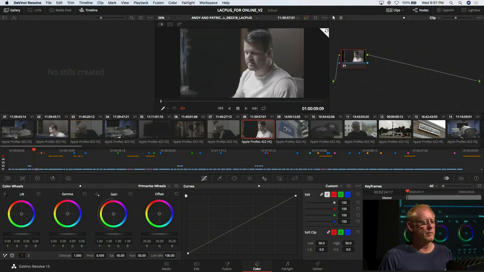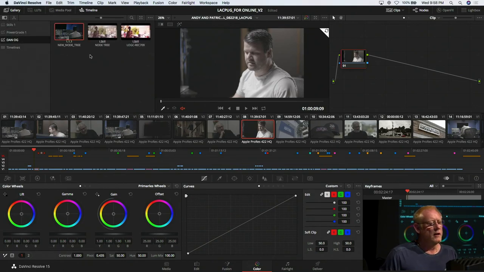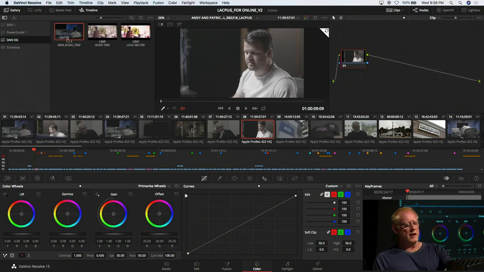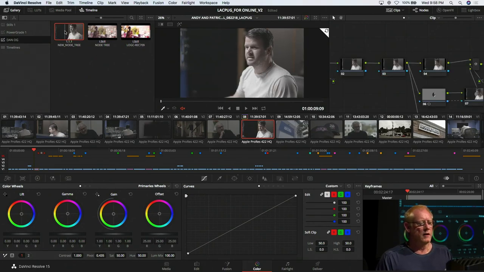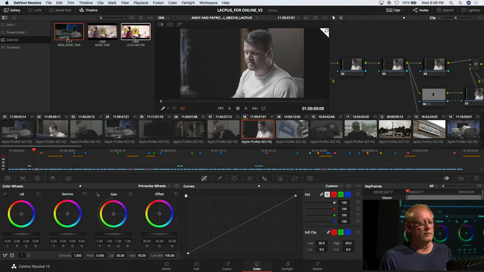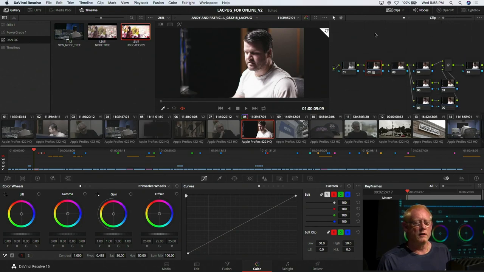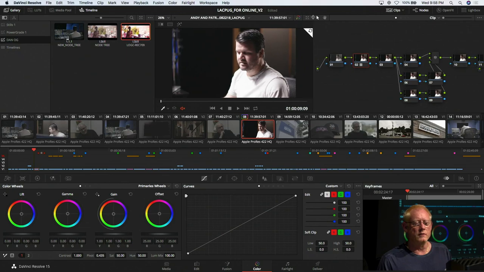So I can go to this shot, and over here you have a choice of power grades, you have a choice of stills, and you have a choice of, let me go back here. You have a choice of middle mouse clicking on any thumbnail on this page, and you're going to be able to copy a color correction. So if I middle mouse click on that, or this, that one has a LUT on it. I'm going to shrink this down so we can see my node tree. And I'm going to scoot this over just a little bit.